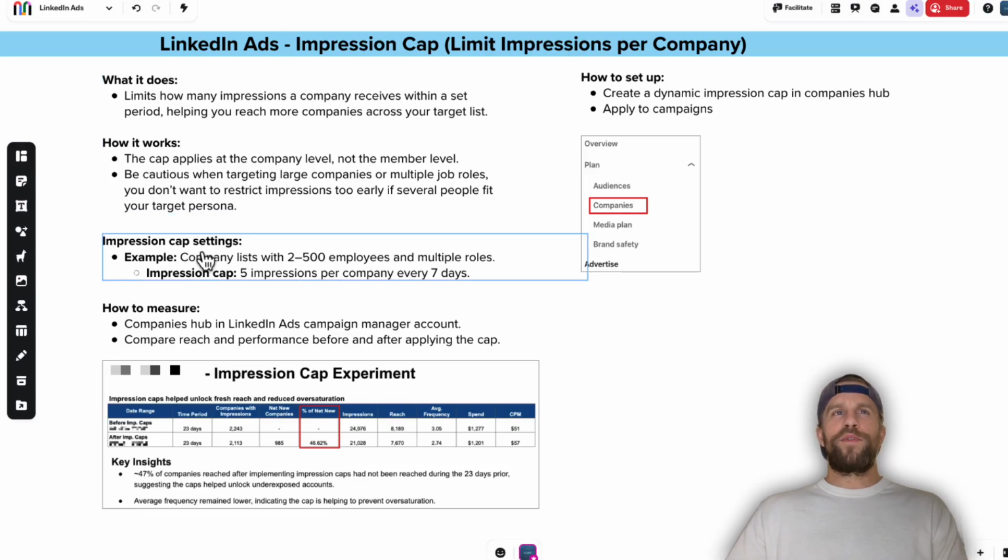And just as an example of one of the impression caps I have set up for one of my clients, this client's a B2B service client and they target employee company sizes around 200 to 500 employees, and they target multiple roles within those companies. And right now we have an impression cap that limits it to 5 impressions within 7 days, and that is a rolling 7 days. So once they hit the 5 impression threshold, they won't get served ads, but as soon as they go below that threshold, they will be eligible to receive ads again.